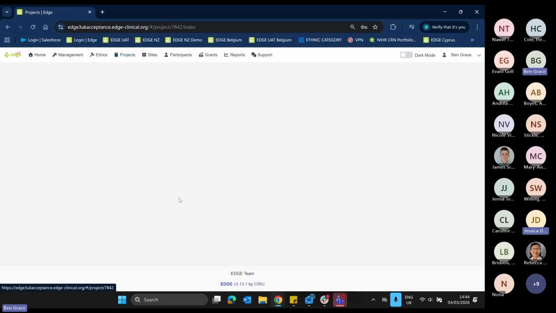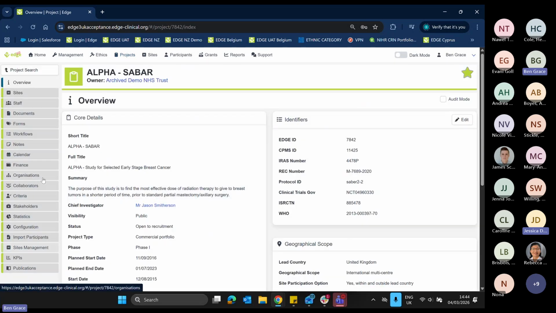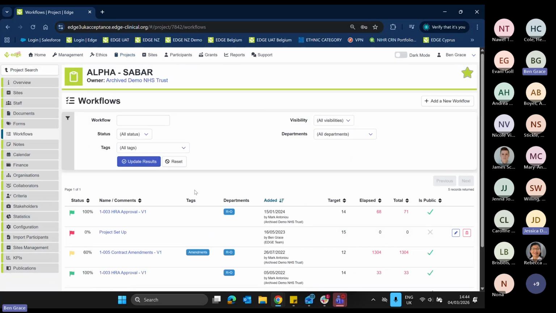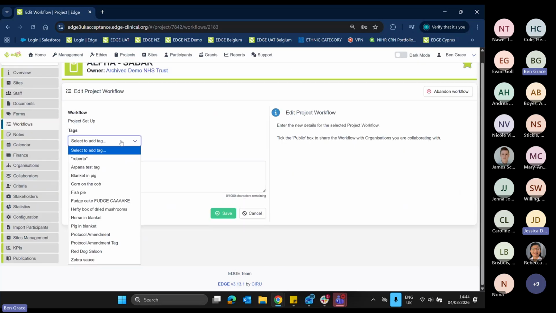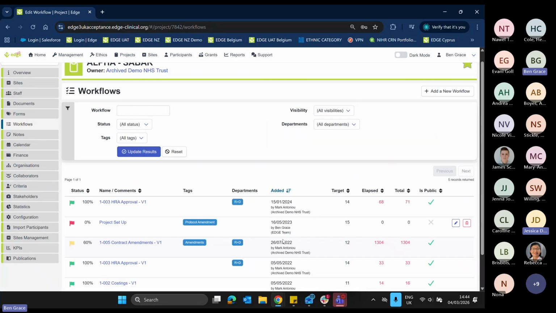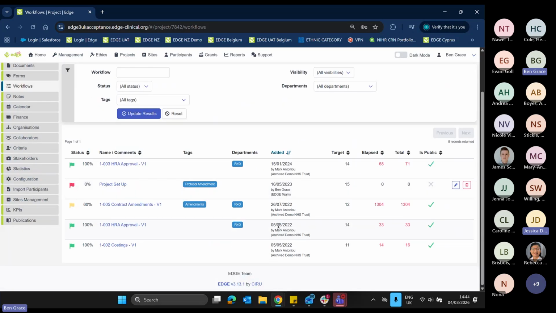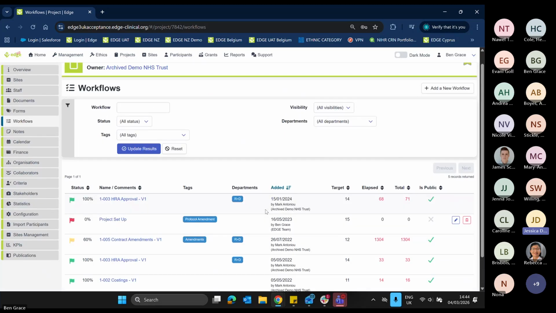So if I come to project and go to workflows. For example, here we do workflows and you can add these additional tags. If I come into edit, you have the list here. So I could say this is a protocol amendment, and that will also pull through into your reporting. So you can then filter your workflows on the workflow tags as well.